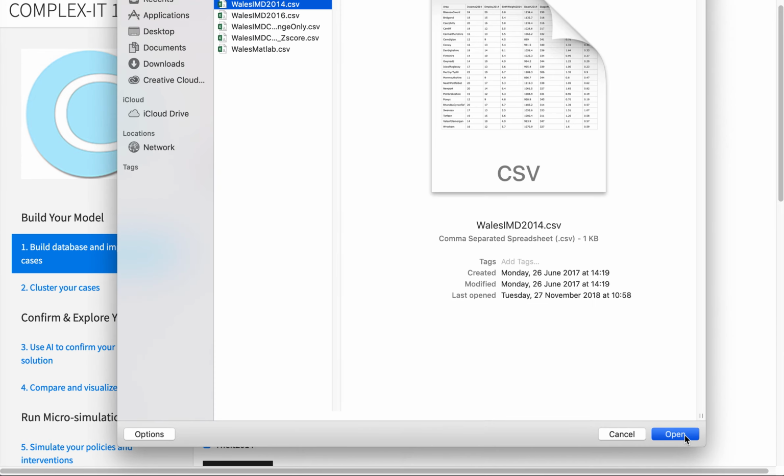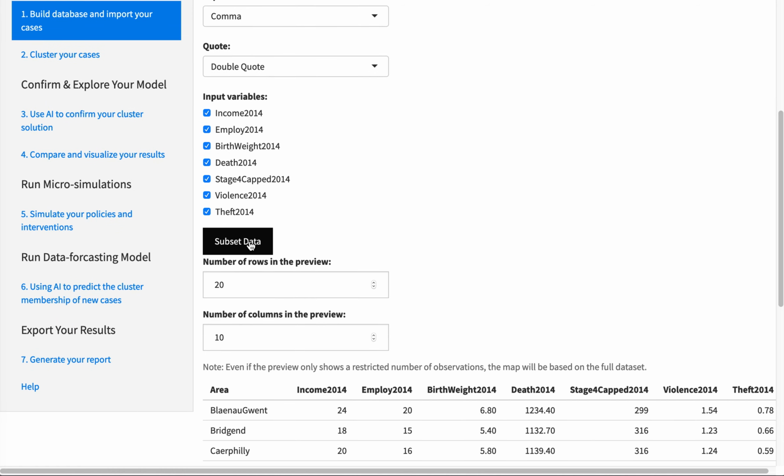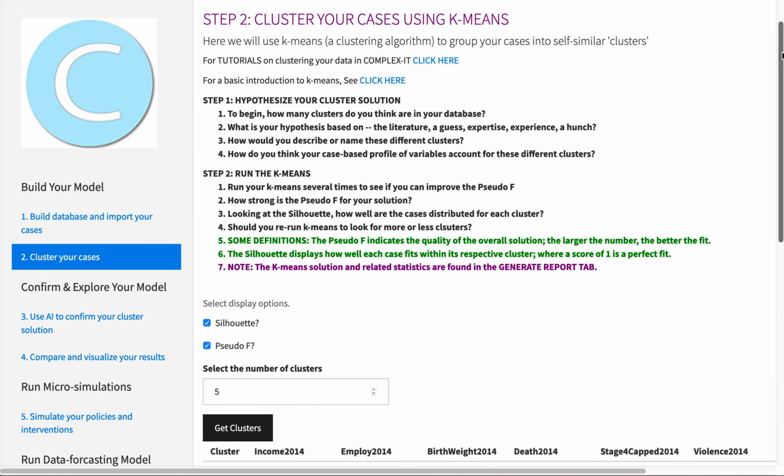Nice thing about Complexit is you can look at the data and then you can see the cases, each case and its profile. You can also, for further analyses, if you want to subset the data, do so by turning on or off various variables. Given that it's a case-based perspective, the first thing that Complexit wants to do is cluster things to get your cases into the most similar profiles. Again, this can be theoretically driven or exploratory.